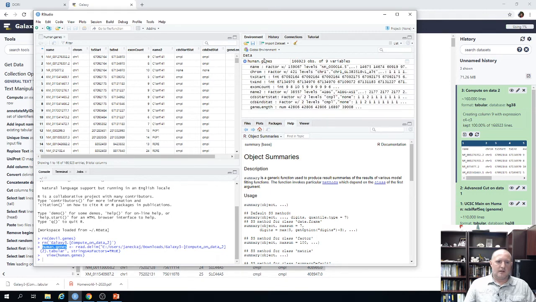That's a data frame that includes 166,923 observations of 9 variables, right? So there's basically 166,923 rows in that table, okay? Also, what happened is there was a function, View, that ran, and that basically opened up the data frame viewer, which is this window here, right?